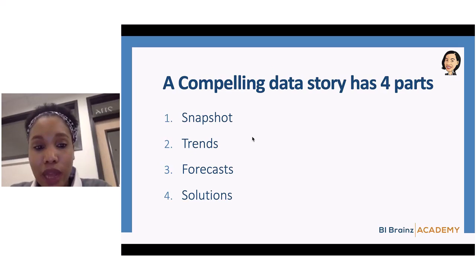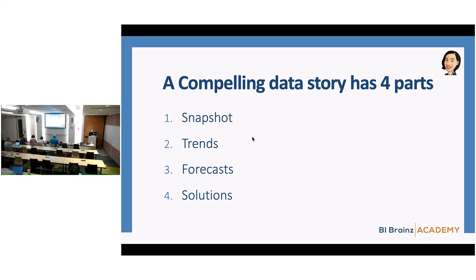The what is going to be your snapshot, which is your goal and your KPIs. Your so what is going to be your trends and your forecast. Your trends answer why did this happen, and your forecast is where you're going to end up if you don't change anything. Your now what is going to be your actions, which is how do we fix this? Does that make sense? Yes, thank you.